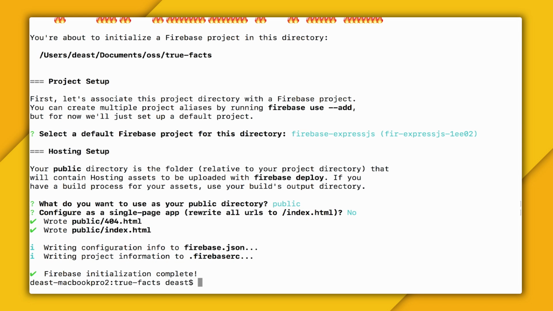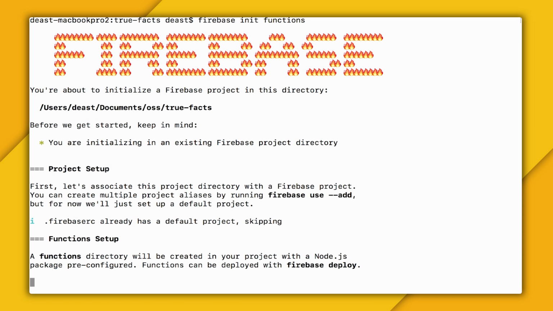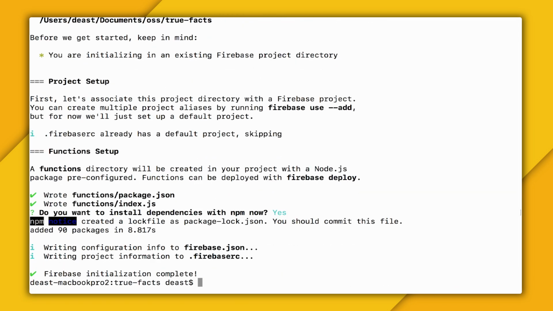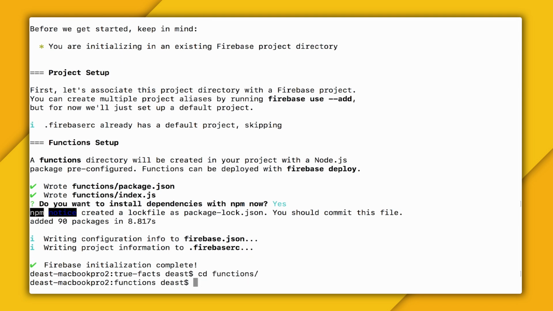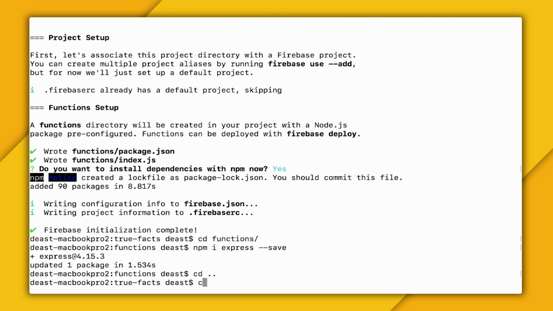And then now that I have all of my hosting set up, I want to set up my dynamic cloud functions. And to do that, I'll say firebase init functions. So this is going to go through and ask me if I want to install the dependencies from npm, which I do. All right, now that it's finished installing, we want to go into the functions folder, and I want to install the Express server framework. So npm i express --save. And with that done, we'll cd back and open up our favorite code editor.